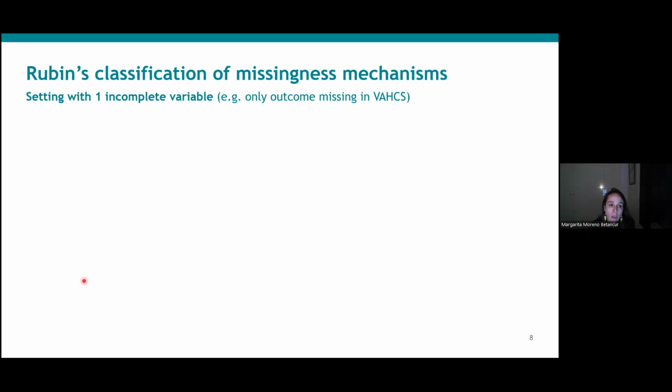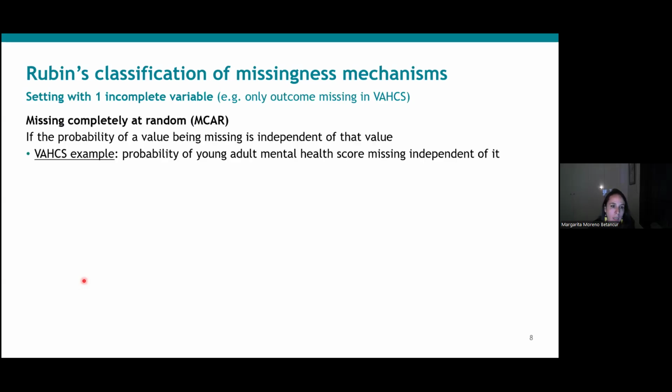So following that work, Rubin proposed a classification of missing data mechanisms, which remains to date very, very used and mentioned. So in the setting of one incomplete variable, for example, if only the outcome were missing in the VAX case study, we have the assumption of missing completely at random, and that is when the probability of a value being missing is independent of the value. So in the case of the VAX example, it would mean that the probability of the young adult mental health score, which is the outcome, is missing, is independent of the young adult mental health score.